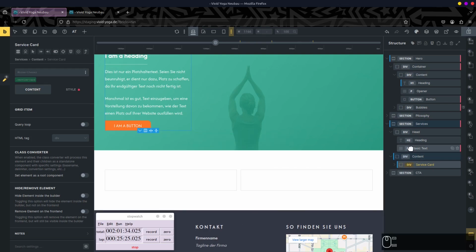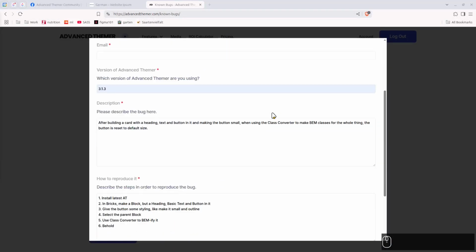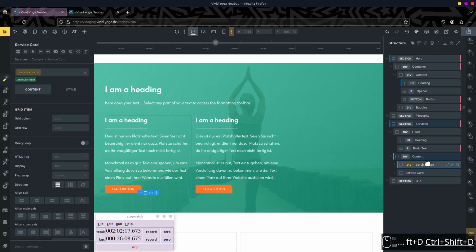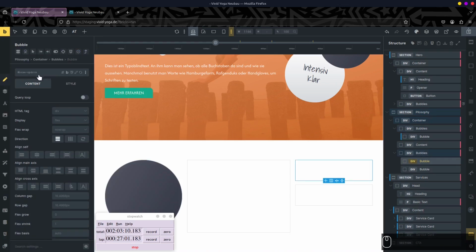Now let's duplicate it 2 times. And there we go. Wait, the button's no longer small, and it's no longer primary. Yeah, this is actually a bug that I discovered earlier already. If I put BEM classes on something that contains a button, the button is reset. So let's delete these guys again and clone this one once more. Now this is going to be a bubble, and these two as well.